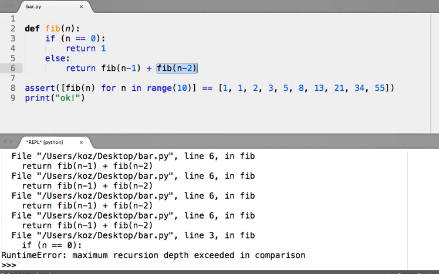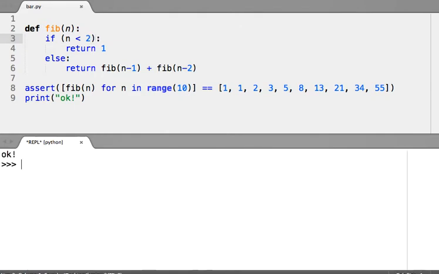Because it goes by 2s, you must have 2 base cases to catch that. So we'll have n is 0 or n is 1. Or if you prefer, you could simply say if n is less than 2. That works. So that is recursive Fibonacci with a slightly more interesting base case.